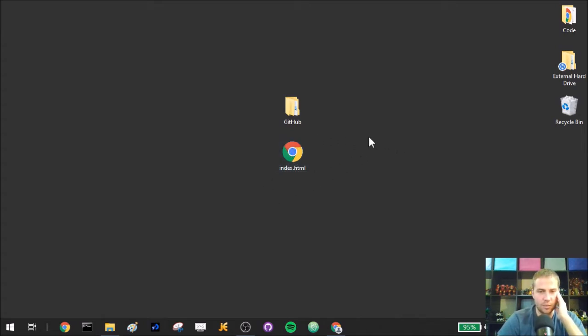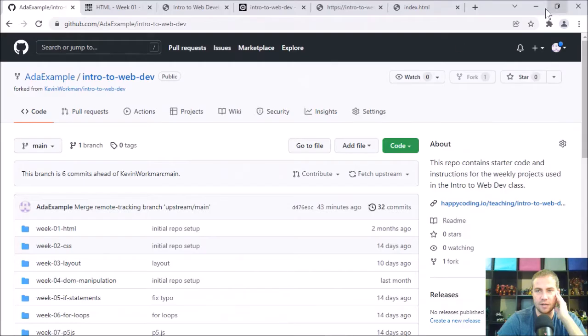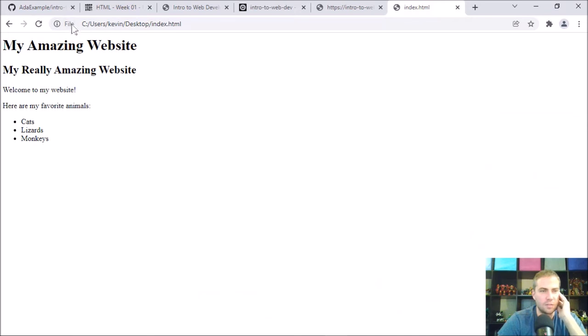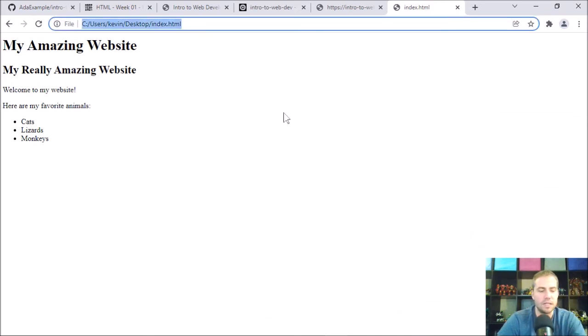I can't give someone a URL to this page, this file. If I go here, this file URL, I can't send this to somebody else and have them look at it. If I could, that would be horrible for security. But this won't work on anybody else's computer.